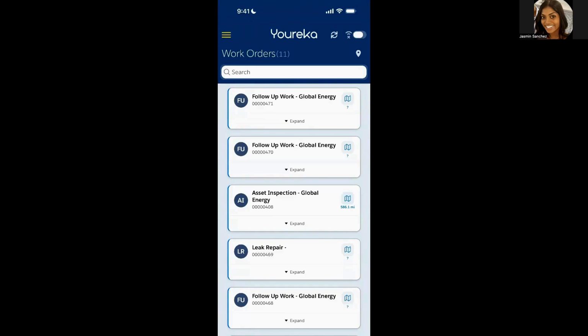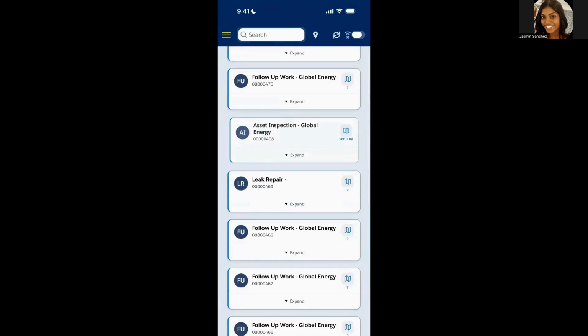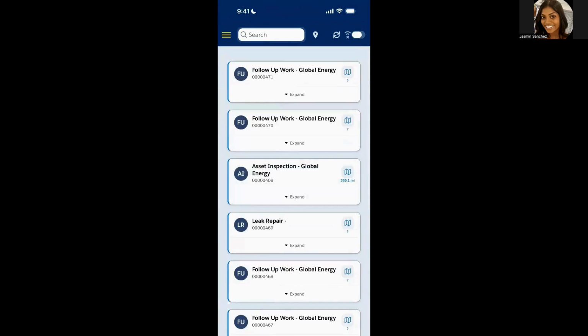Starting with the cards, we've improved the visual separation between cards and the background. This makes it easier for users to scan lists of forms, records, and work orders. We've also improved the readability of form statuses and updated the expand buttons on the accounts list so users can more clearly understand what actions are available.